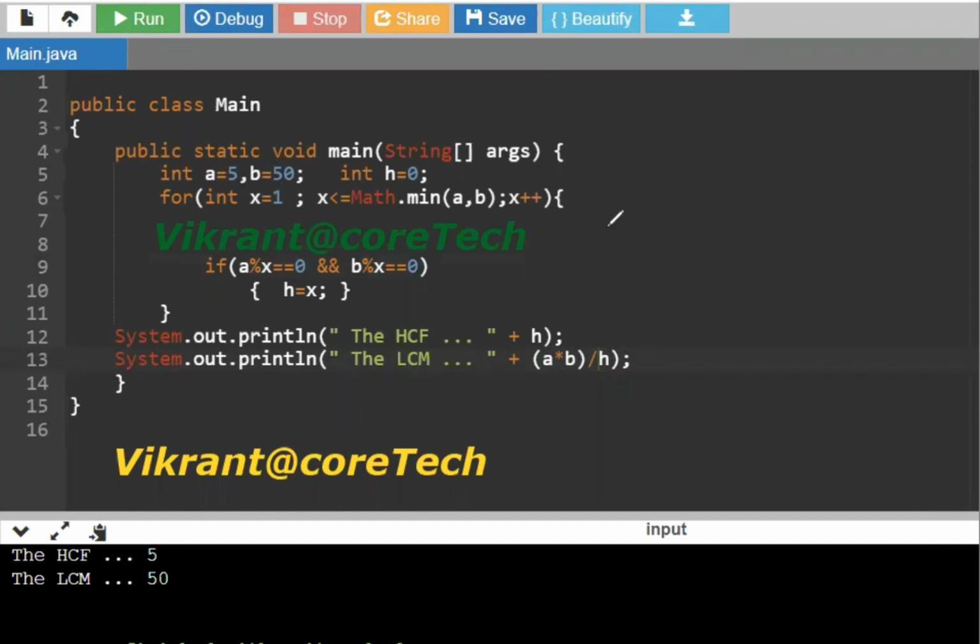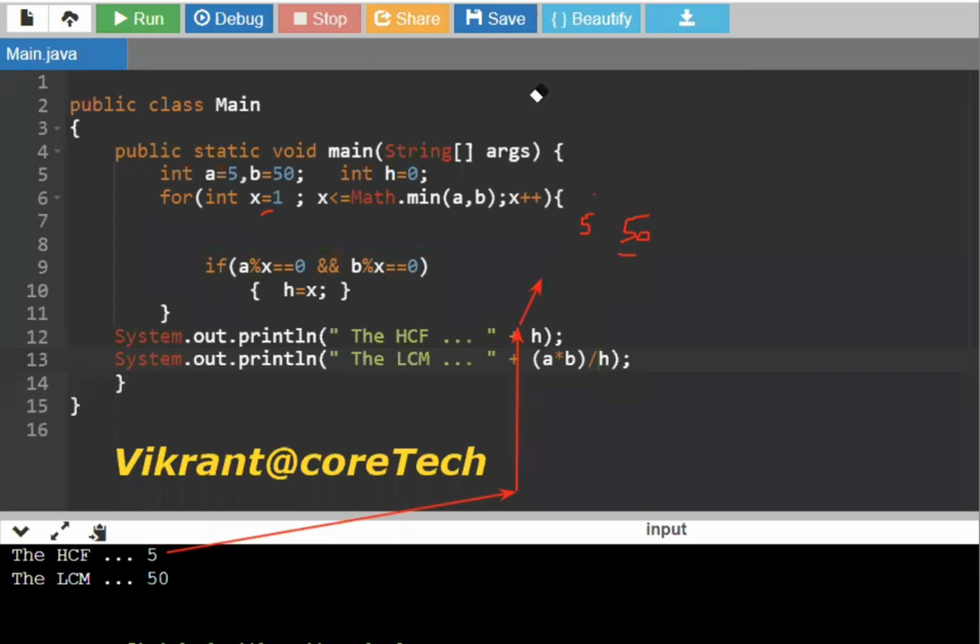Now how are this 5 and 50 true? Let me take a small dry run. The value of x is 1. So 5 is divisible by 1. 50 is divisible by 1. So this particular portion is correct. Let me have another go. Is 5 divisible by 2?